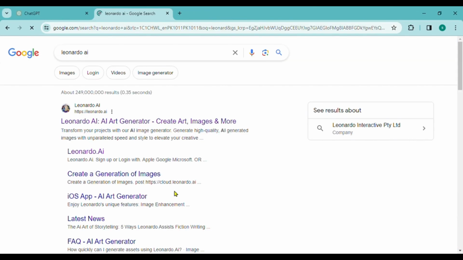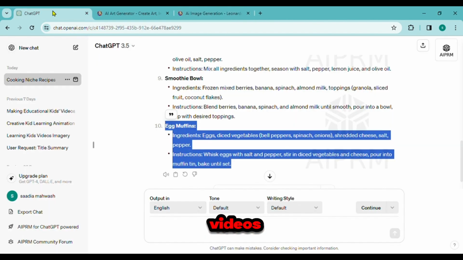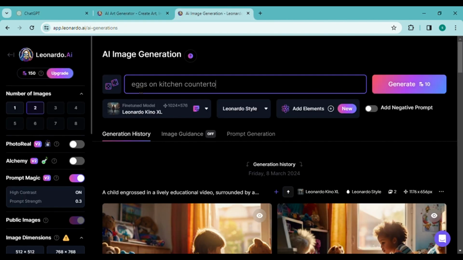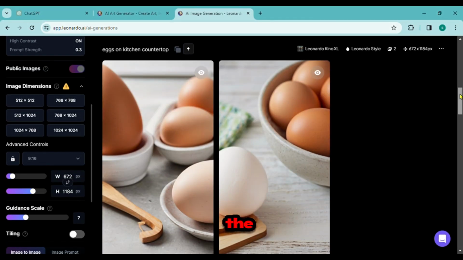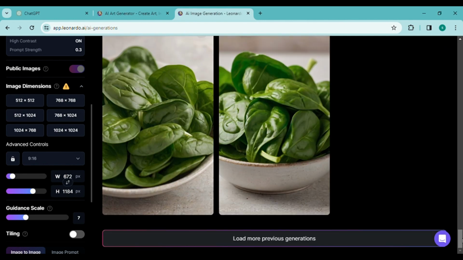Initially ask ChatGPT for some recipes. Now with the help of Leonardo AI, generate the images that you will convert to AI videos. Use prompts like egg on the kitchen countertop. Now see the results. Additionally, I created the final images of the egg muffin.